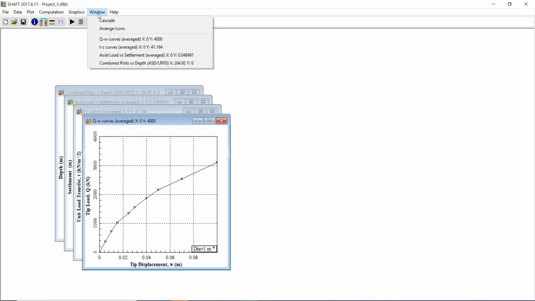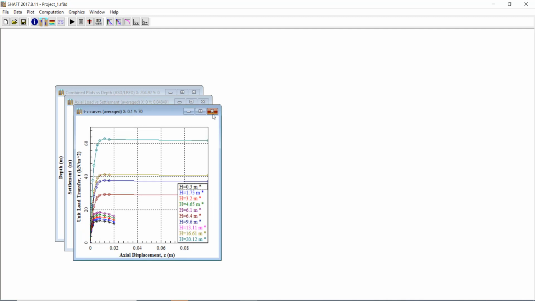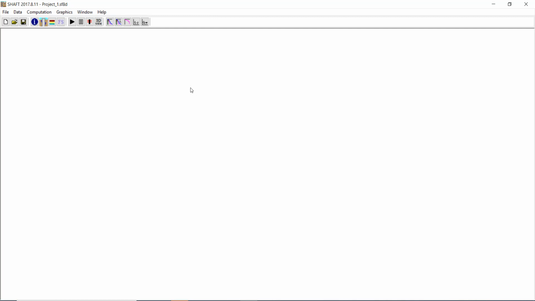So this is the software. It's very simple. As we can see, you can calculate and design the bearing capacity of the pile. So easy.